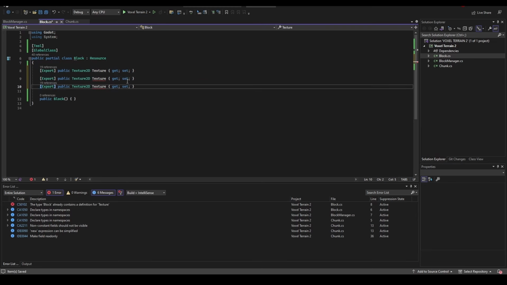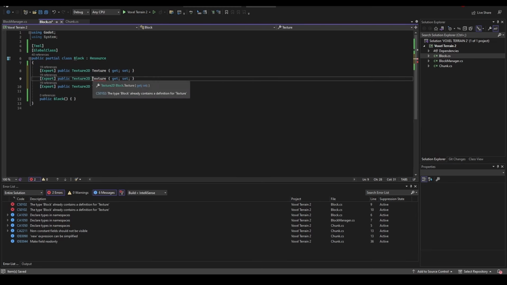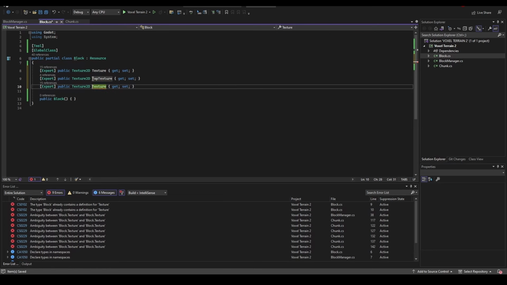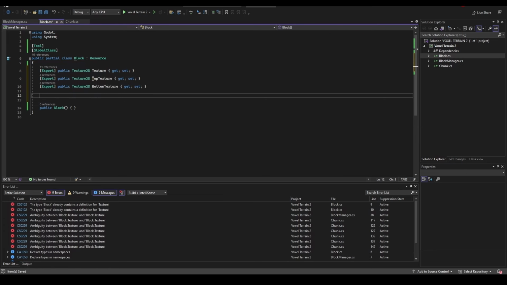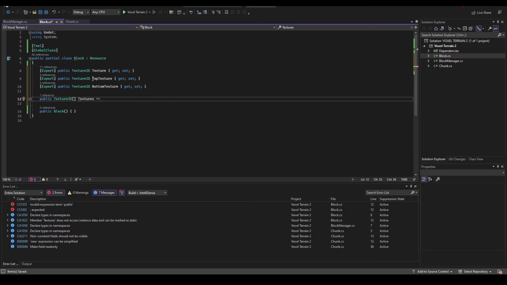I'm going to copy that line twice. This one, we're going to call the top texture. Here, we're going to call it the bottom texture. I'm also going to write a helper method called textures. We're writing this as a property get, which is why this is written as an arrow. And it's going to return a new array, which is going to have texture, top texture, and bottom texture in it.